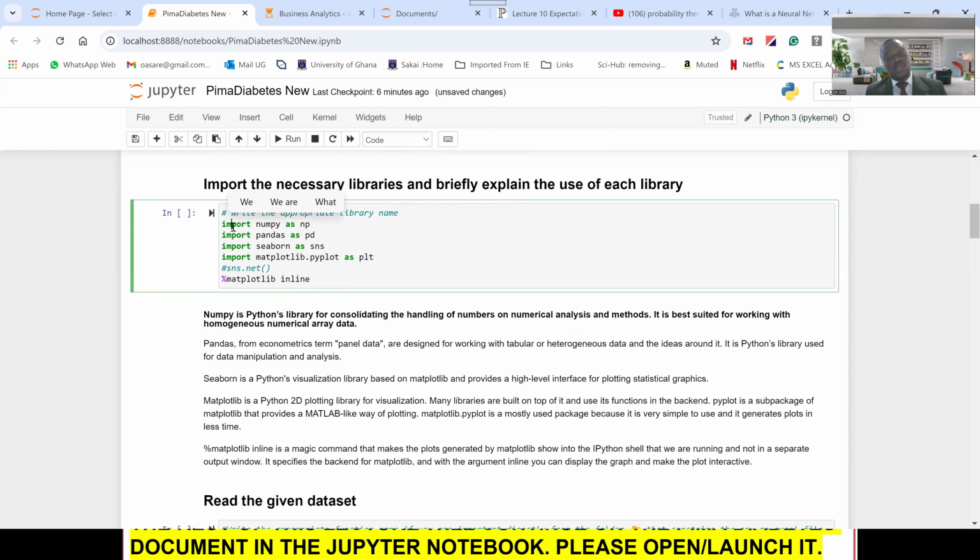Import. Before you can do descriptive statistics, you need to import some libraries. One of the libraries is NumPy, and we are labeling it as np. We are also importing pandas, Seaborn, and Matplotlib .pyplot, which I use for a lot of graphs. Seaborn and Matplotlib, all of them are used for graphical visualizations.